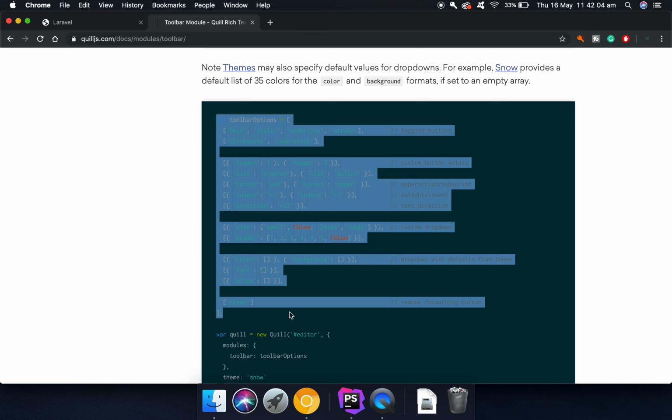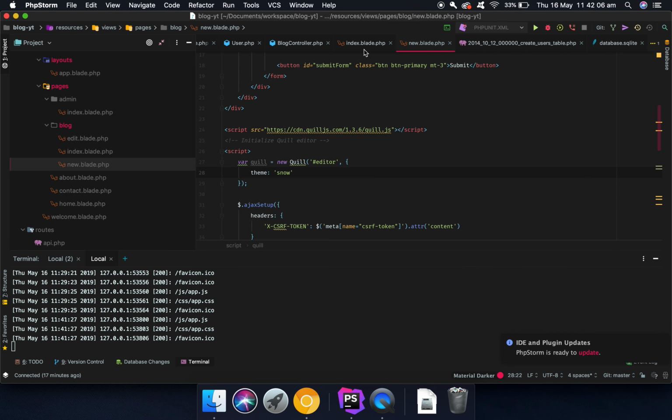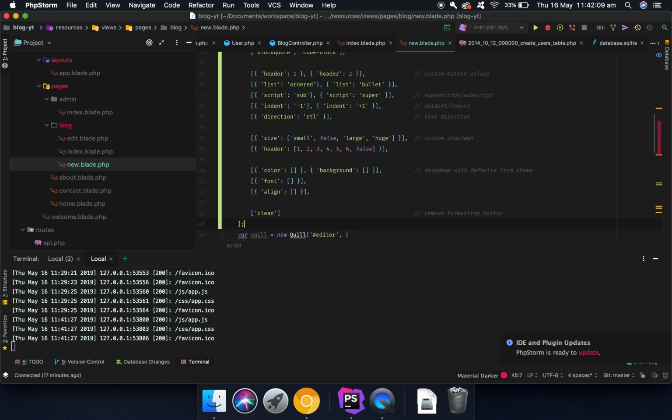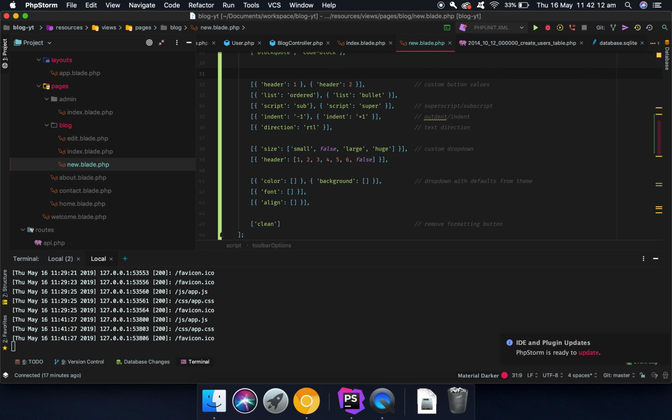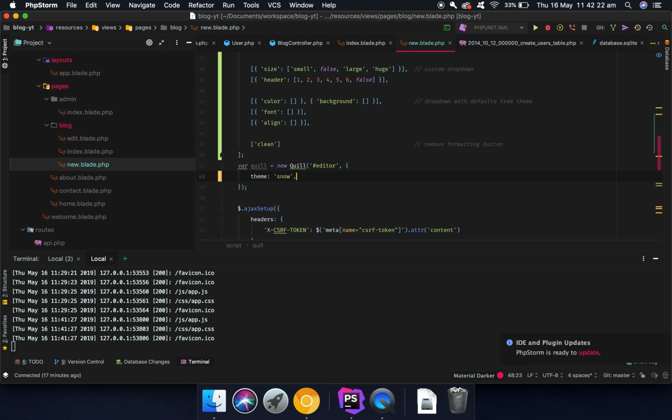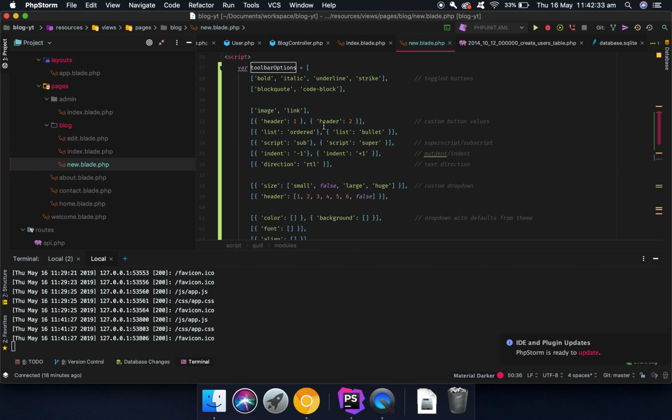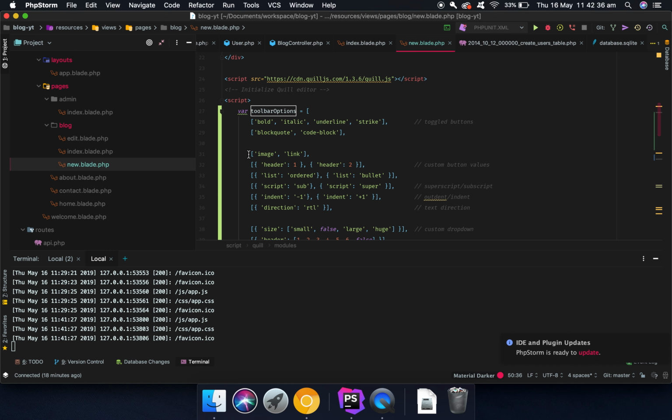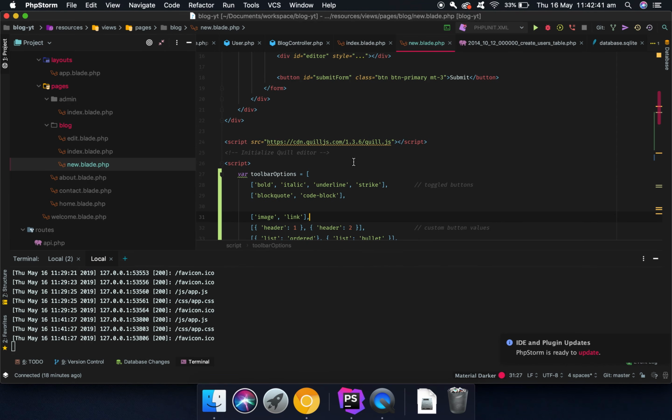So basically, copy and paste this code, and then we just need to do a little bit of change because it doesn't include an image up here, but we can add it in here. So what we can do here is we can say image and link, and then a comma here. And then we just need to create a models object with toolbar, and then that will be toolbar options, which is this variable up here. This will then allow you to post an image without having to do any upload.